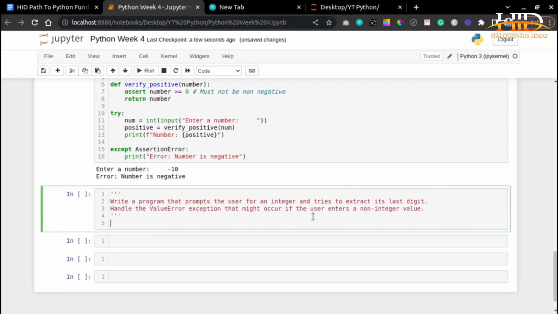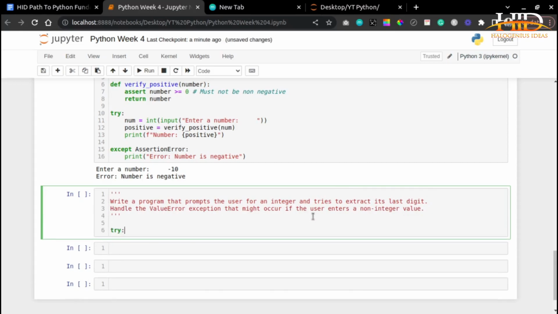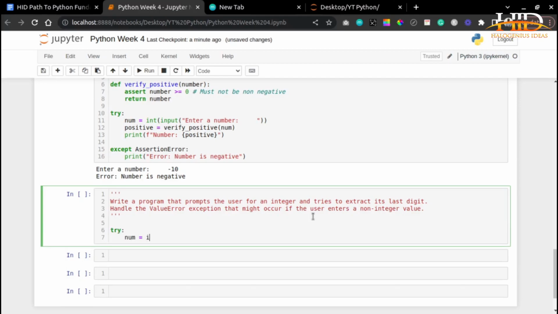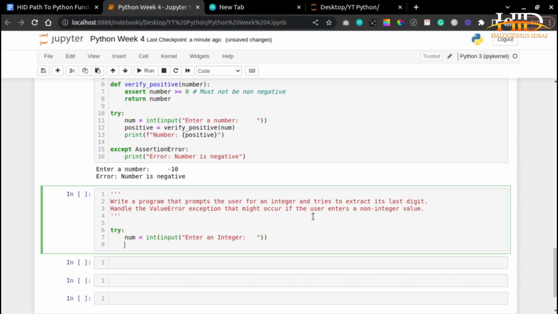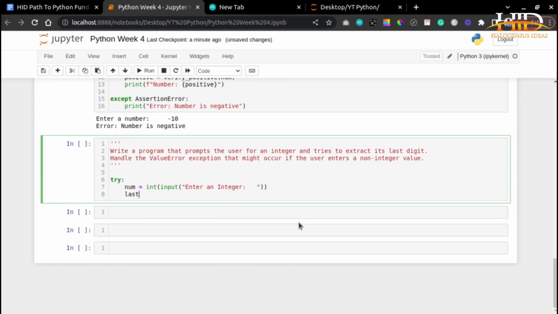So we continue by saying try num equal to int input, enter an integer. Okay, good, enter an integer. Then the next thing I want to do is to extract the last digit. So last digit equal to num modulus 10. I've done this countless number of times, so I believe that you should be able to juggle your way around what I did here.